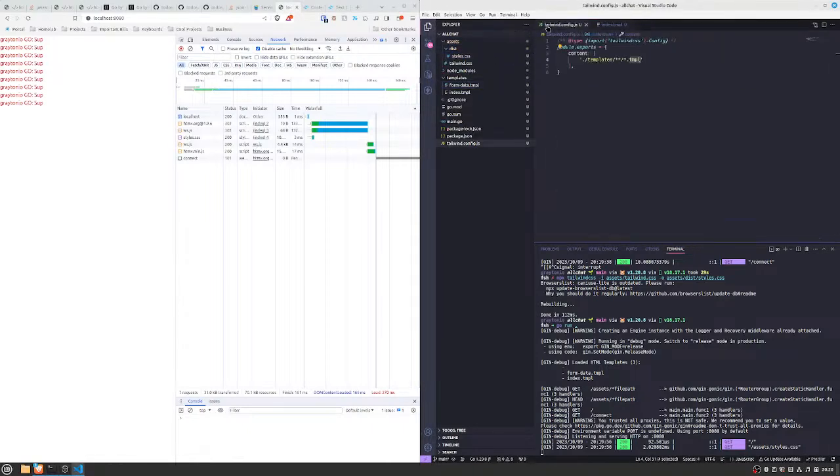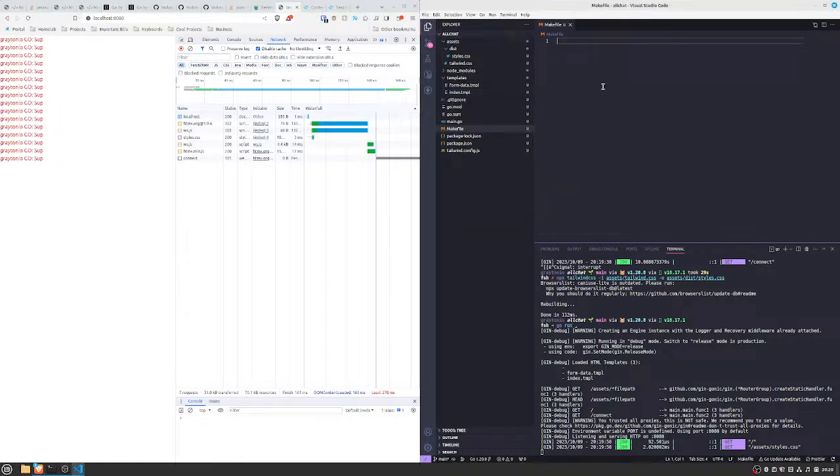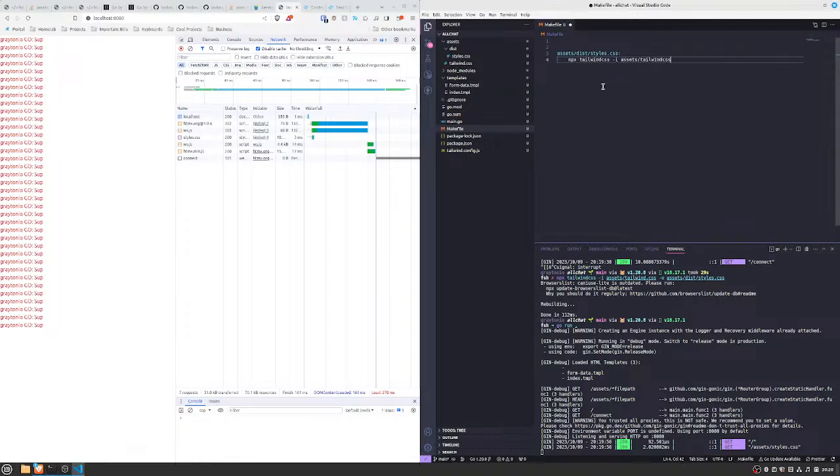Because, so, assets/dist/styles.css. Welcome to the party. Is going to be npx tailwindcss -i, css -o /dist/styles.css.